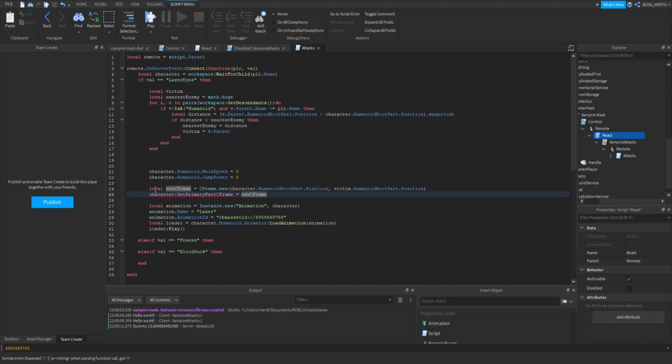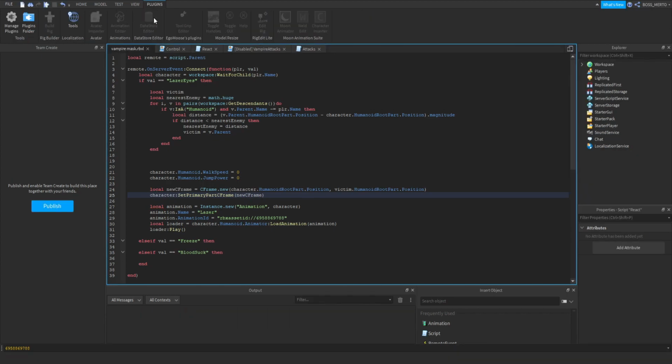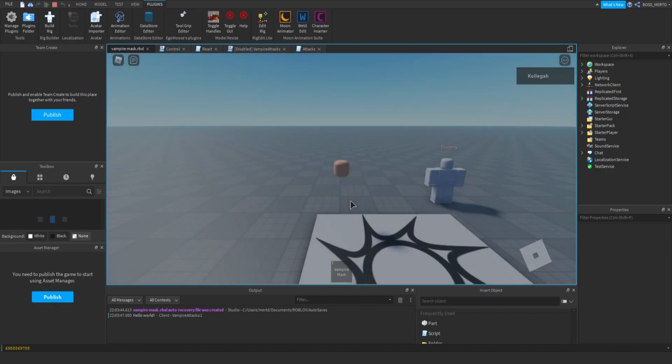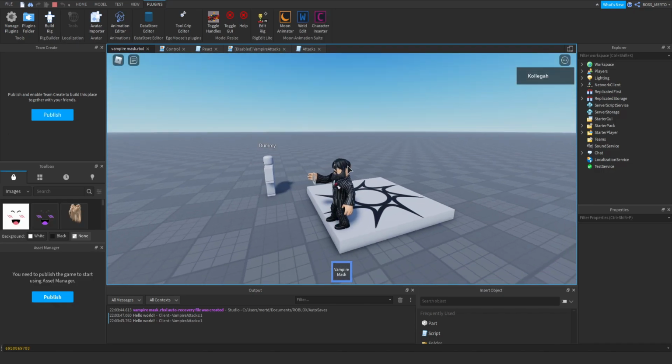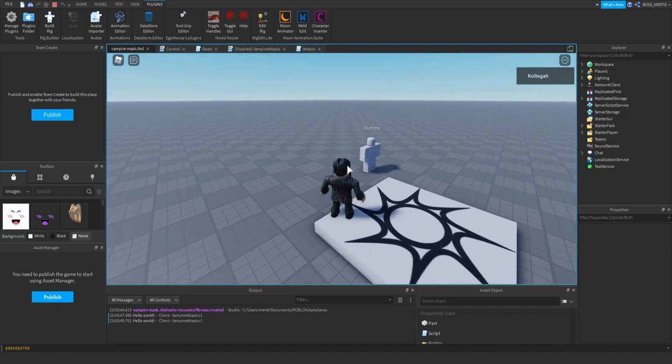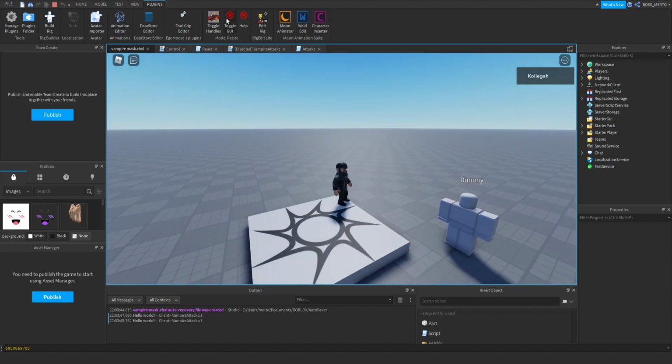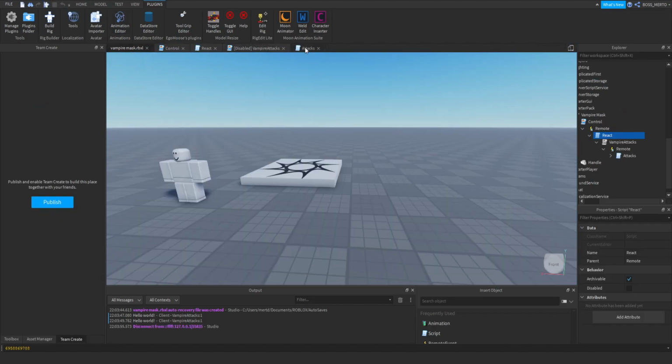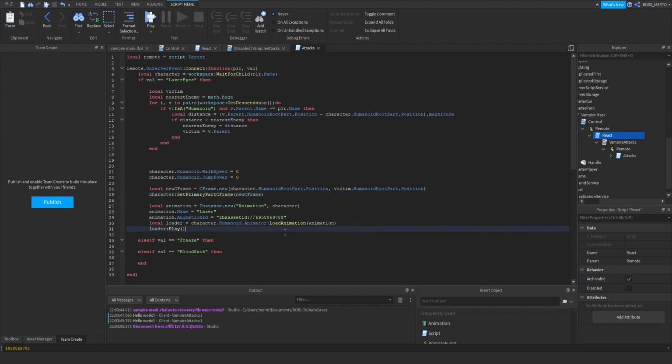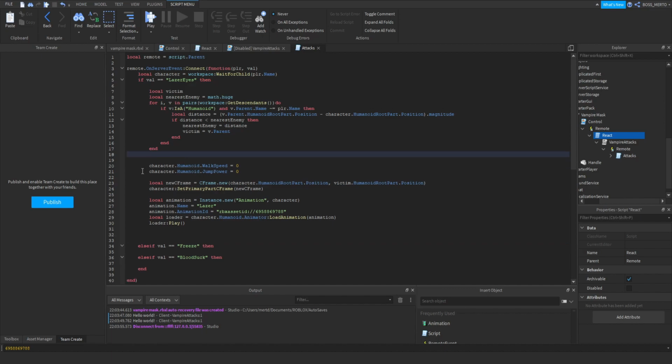Wait, what is going on here? Yeah, brackets. Okay, let's see if this has worked. There we go. So it plays the animation, it turns towards our victim, and it chooses a victim.